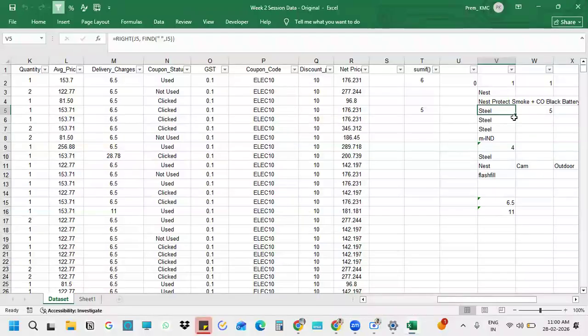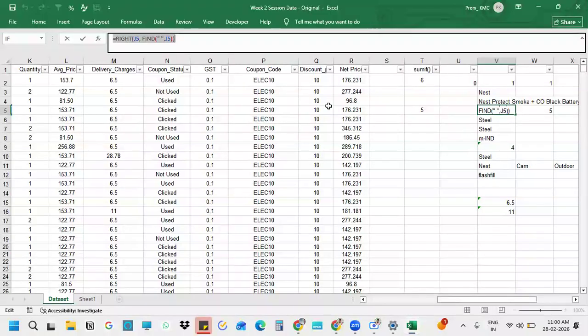Not the one he told right now. Before that, he was talking about what I was... Flash fill. Yeah. Flash fill. Yeah.